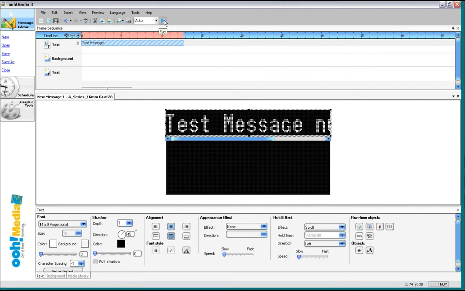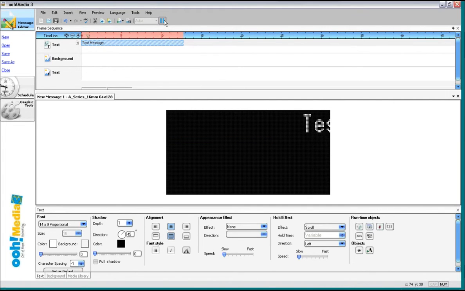Whenever you make a message that is wider than what fits on one frame of the display, oMedia 3 will automatically rotate it for you. It'll rotate for one complete cycle of that message. And the software just repeats itself over and over. Now, if you want to stop that, you just push the pause button. You want to play that, you just push the play button.